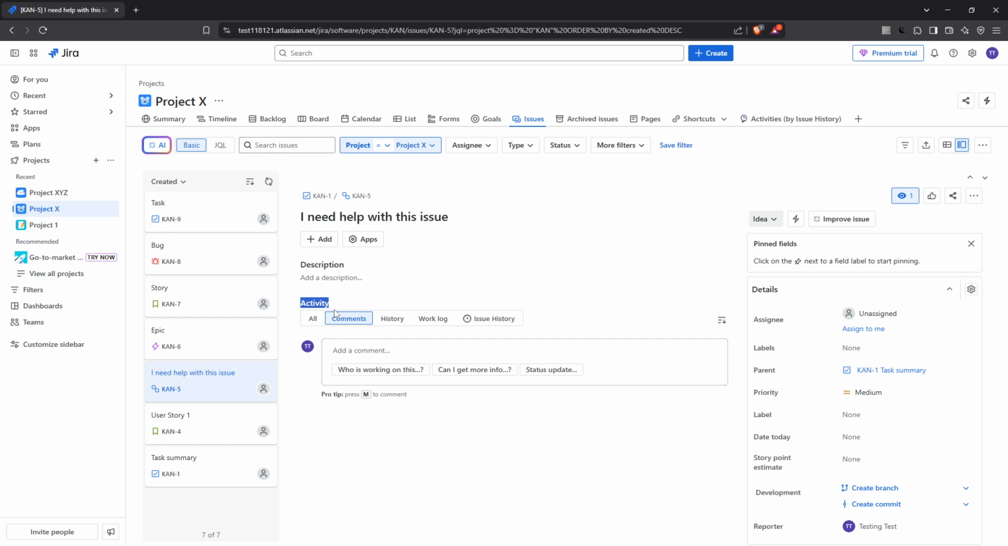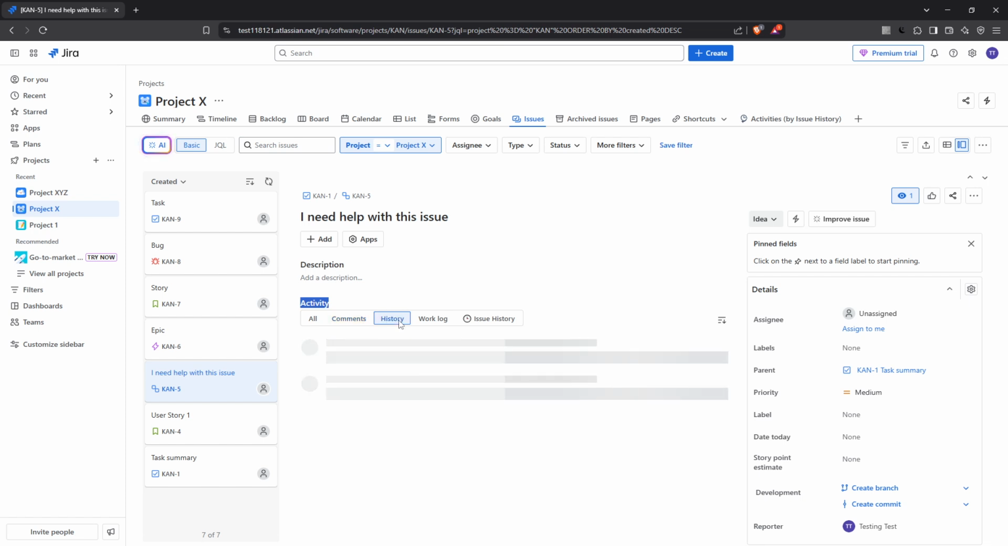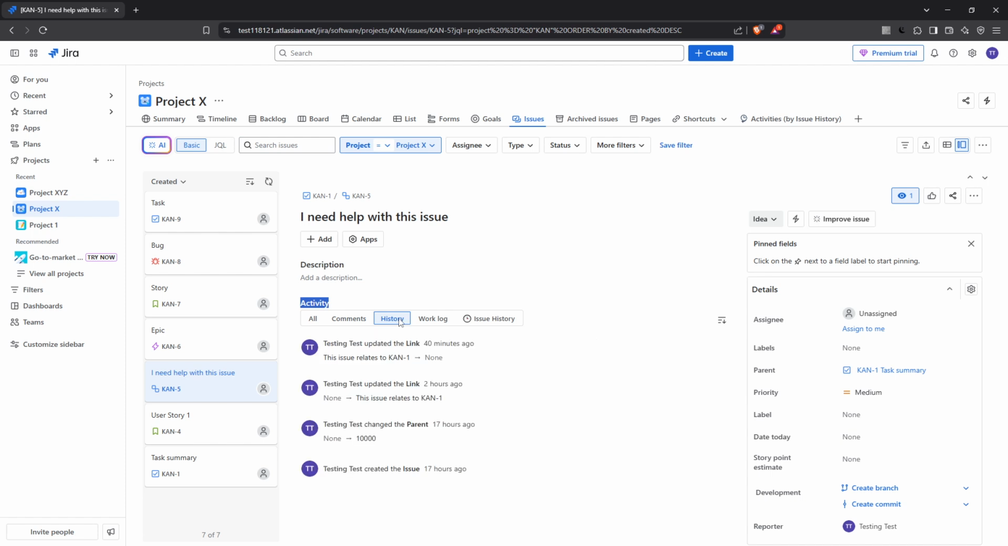Within the activity section, you should see an option for history. Click on History to expand it. This will provide a detailed timeline of all the changes made to the issue from its creation to the present. You can see who made each change, when they made it, and what specifically was altered. This historical view is invaluable for understanding the progression and management of your issues.